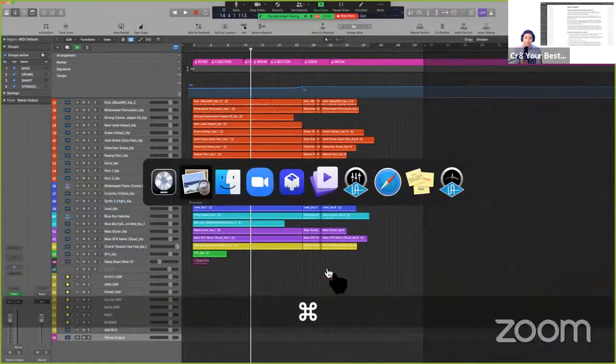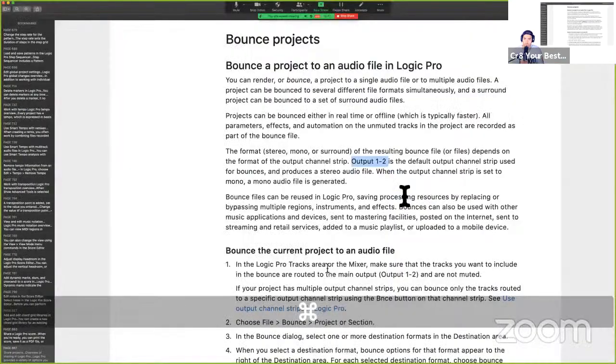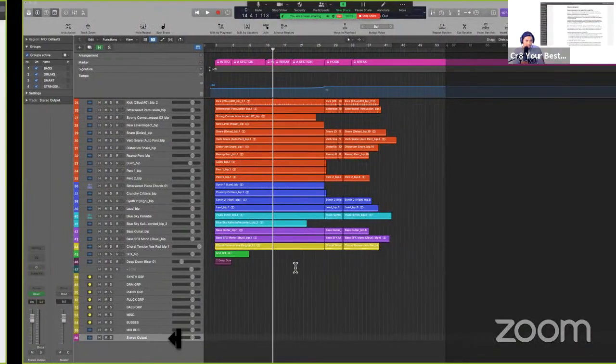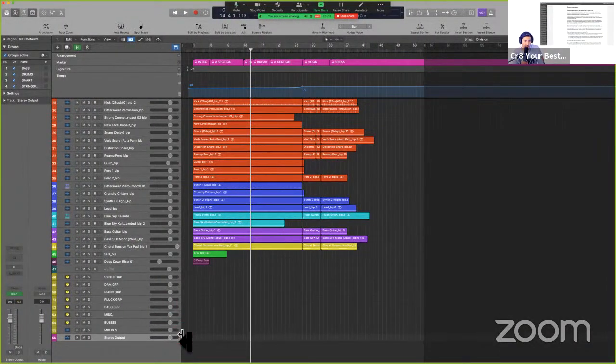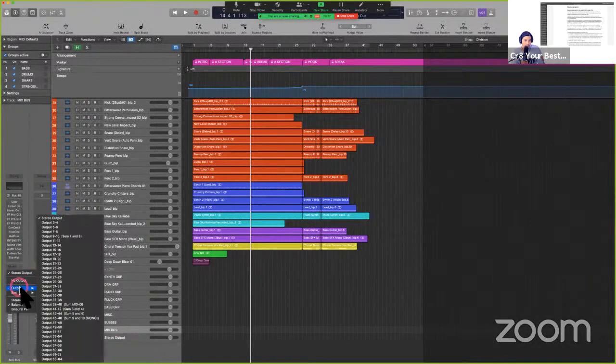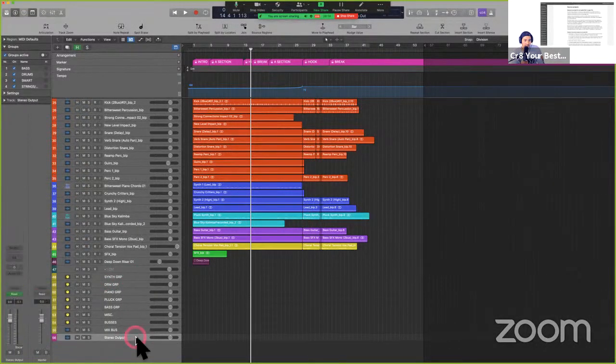Okay, let's go back. Hold on. Okay. So when the output channel strip is set to mono, a mono audio file is engineered, or generated rather. Okay, so that's actually another good point. If the stereo output is being sent out via mono, then that could be something too, right? So again, this is stereo. It says stereo, but I changed it to mono, and so it's going to convert the file.